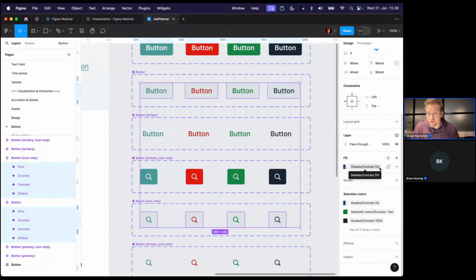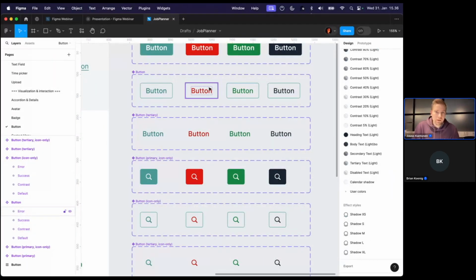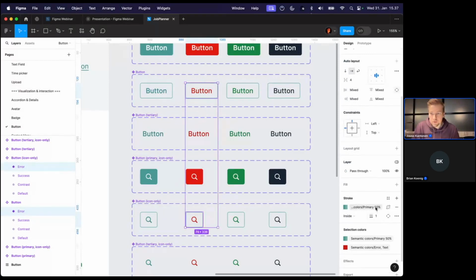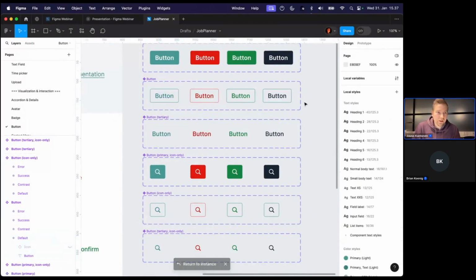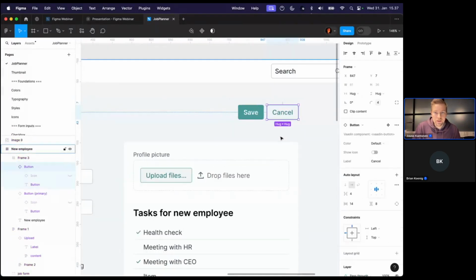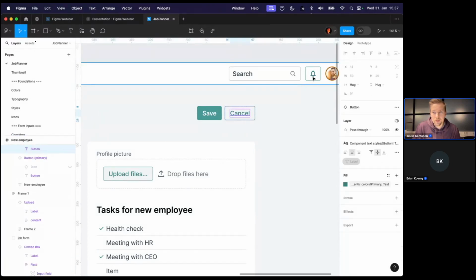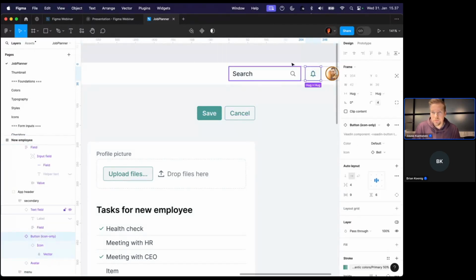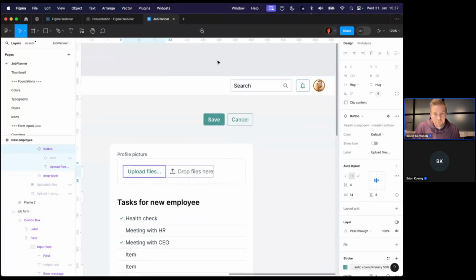So maybe instead of a fill, we want to have a stroke, something like that. Now I won't be fixing this, but naturally you should be using a border color matching the text. But now that we changed it here, we should get the same changes across all the use cases of the component. Yep.